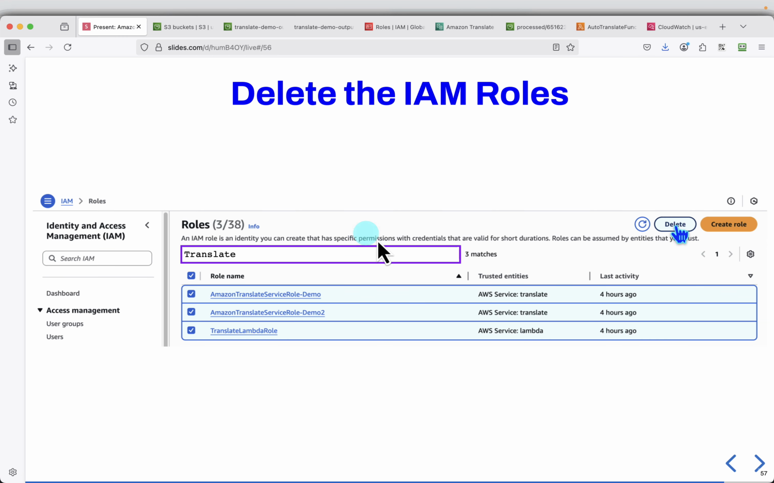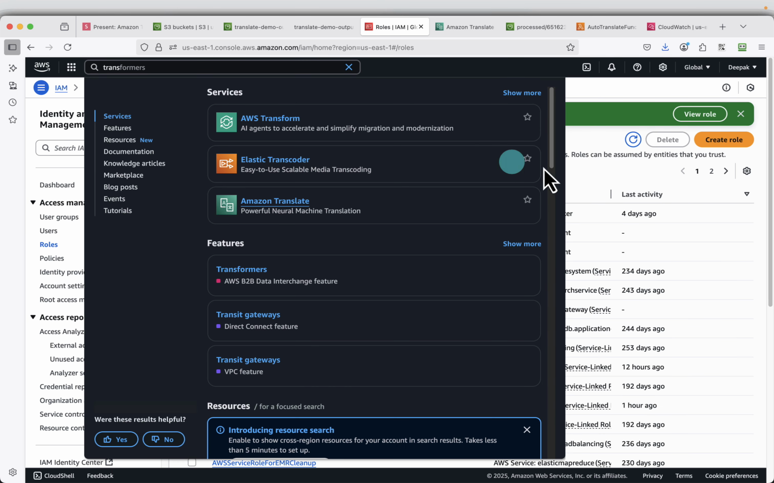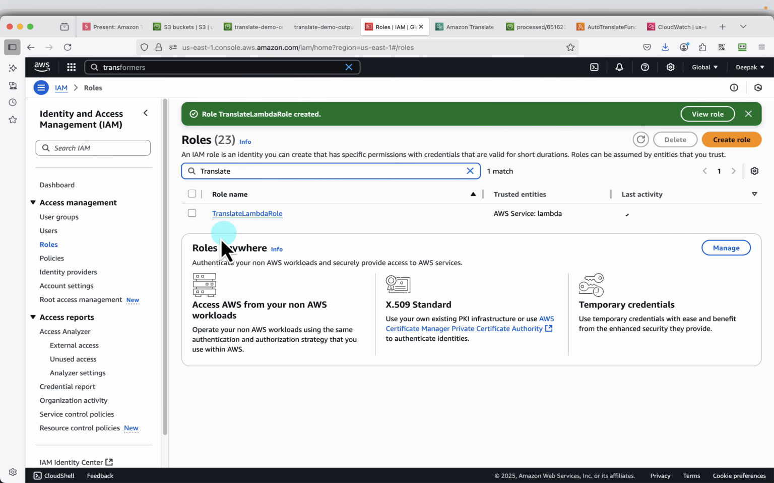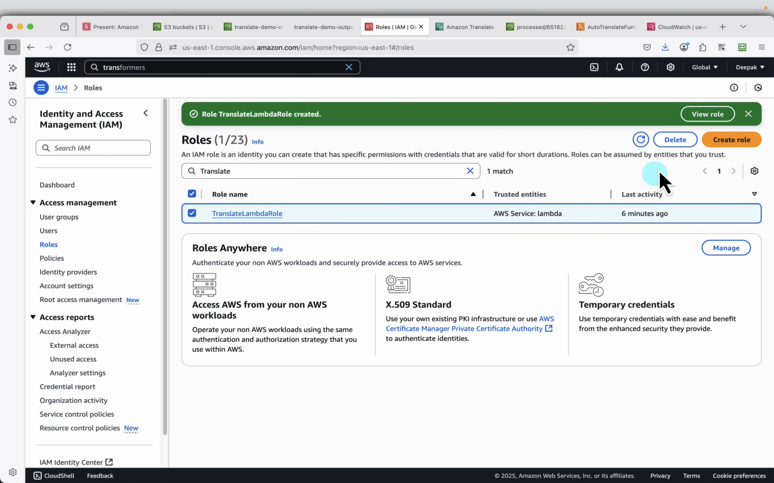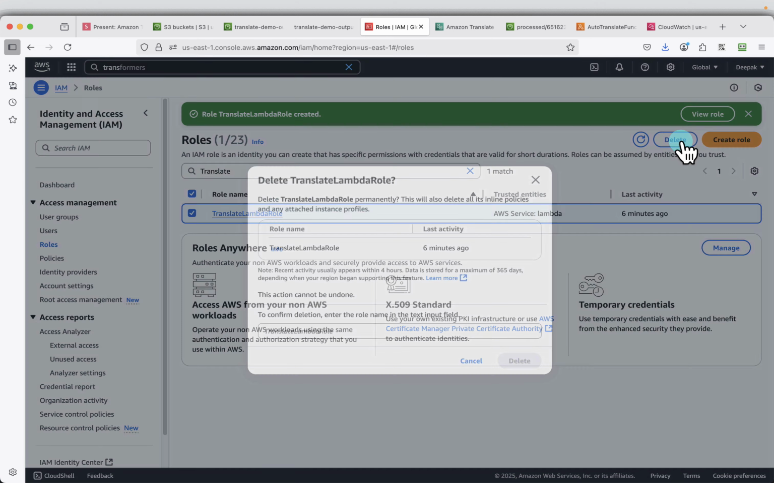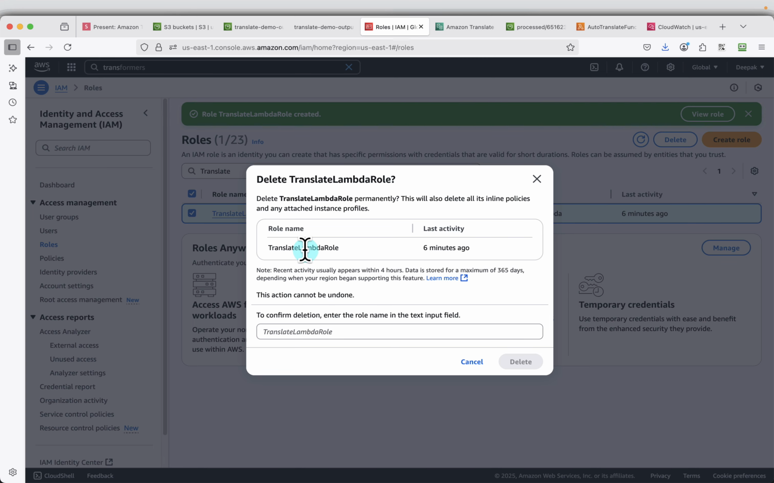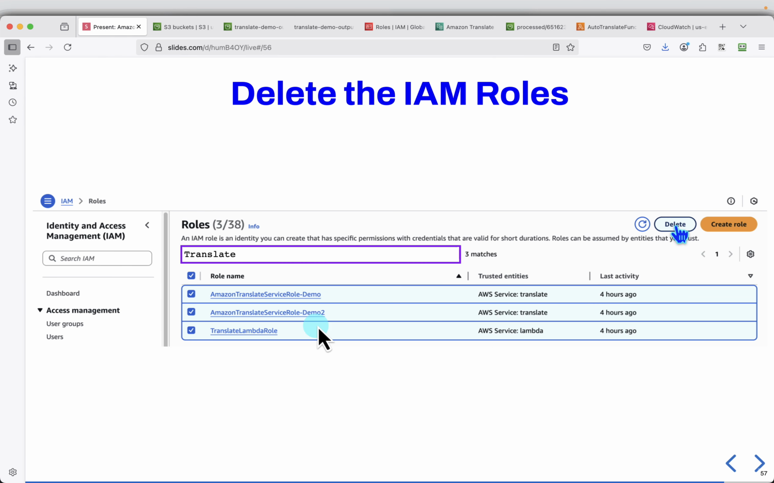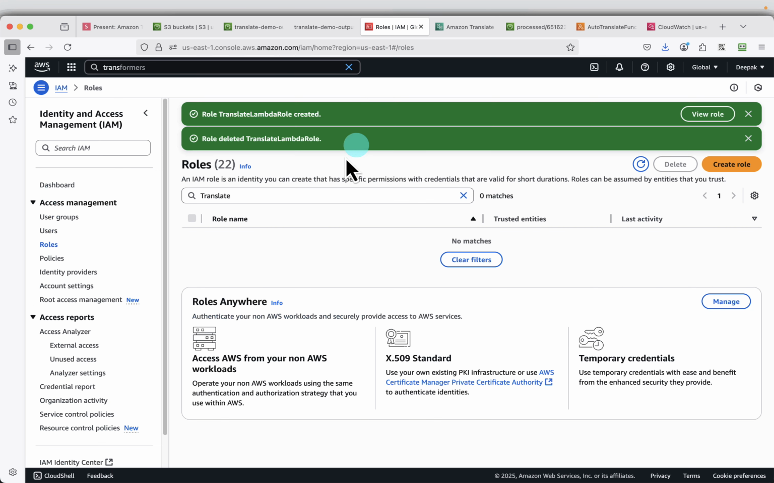Next we'll delete the IAM roles. So copy the role name and go to the IAM and just paste the translate. So there is only translate lambda role. So I can select this and click on delete. And for this I have to paste this translate lambda role.